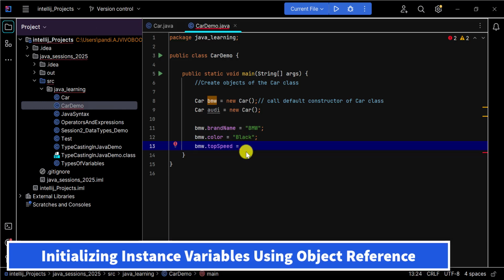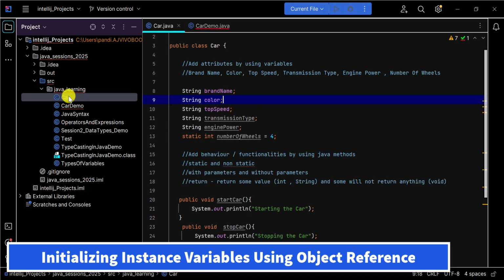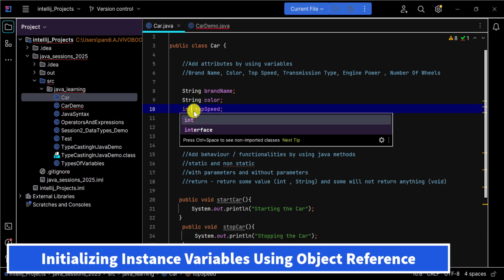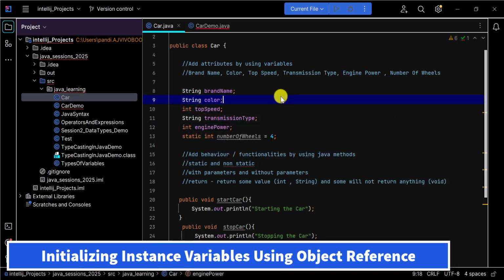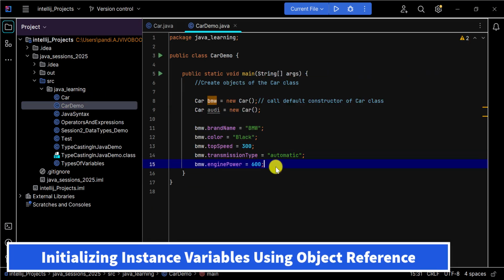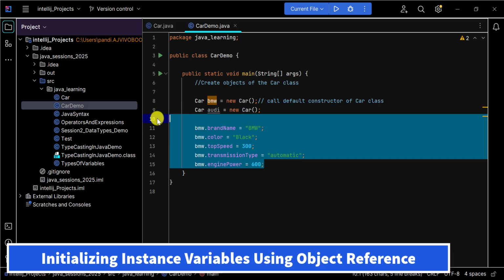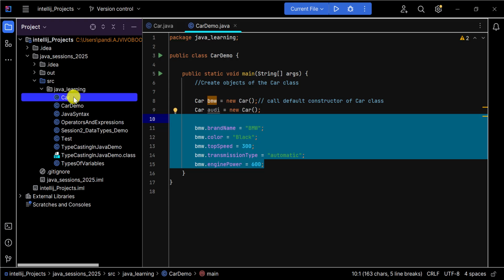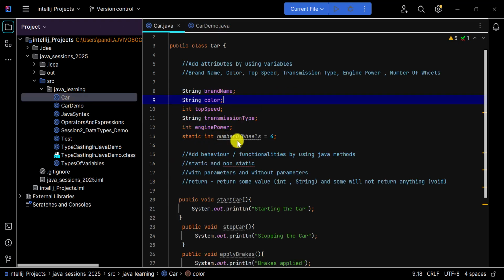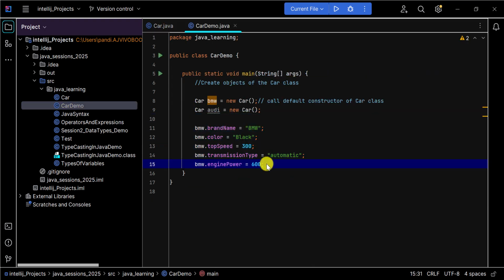BMW top speed should be, let's say, 300, and by mistake we added it as a string type, so this top speed should be integer. Using the object reference for this BMW car, we have added the values for all the attributes. All these attributes are nothing but the instance variables. And this is our static variable, so we don't need to initialize this. It is already initialized in the car class itself. So every BMW car is going to have 4 wheels. Similarly, here I will add values for our Audi car now.